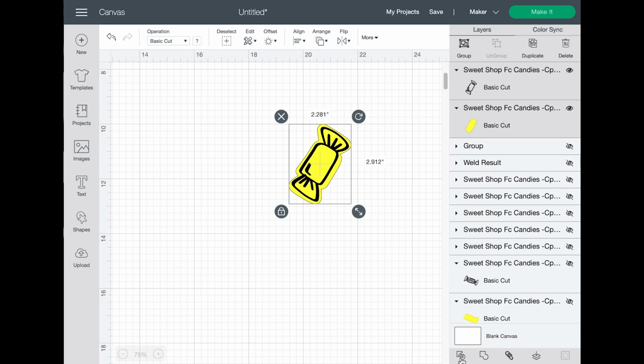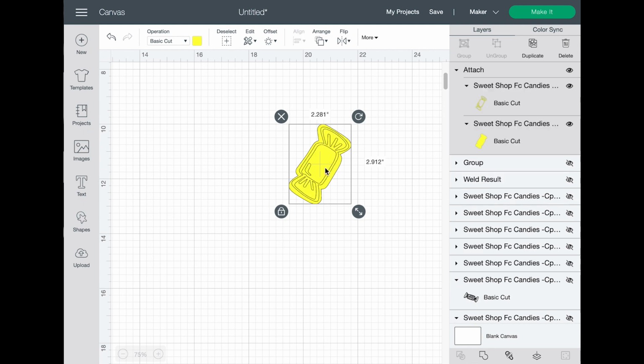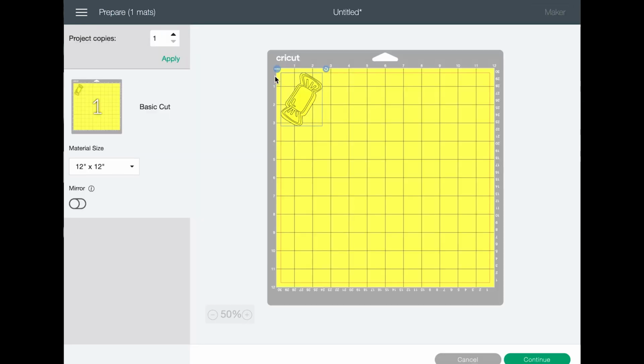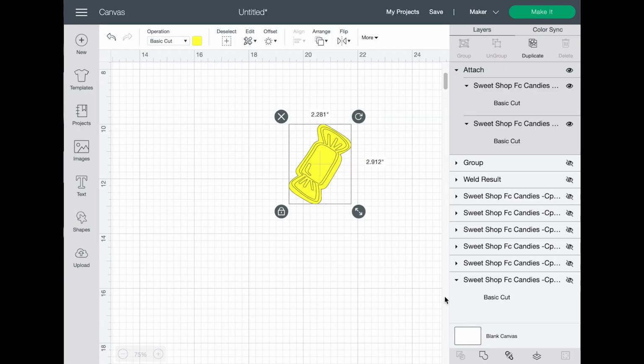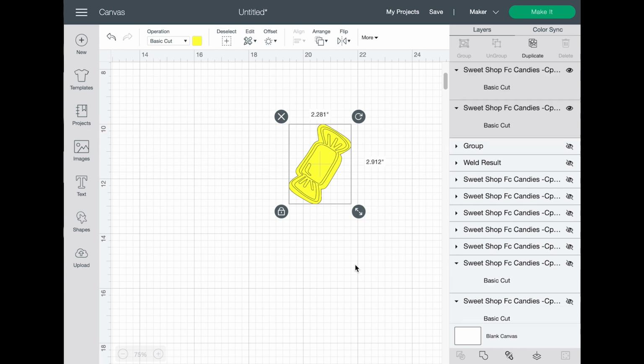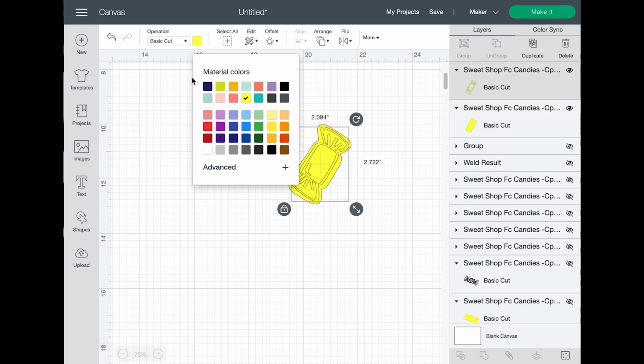Okay, so now we're going to instead try attaching them. So when I attach them, they get the same colors. They're all part of one image. And when I go make it, they are one on top of each other like that. Now, this obviously isn't what you want to use that for. So I'm going to go ahead and detach it. And I'm going to change this layer back to black.